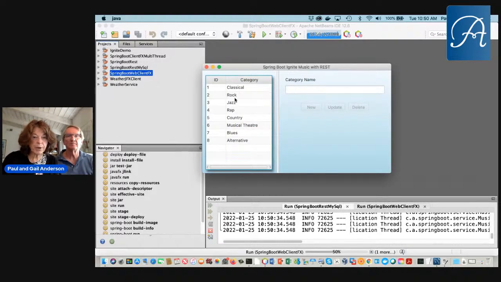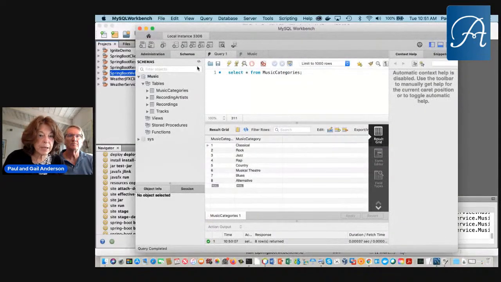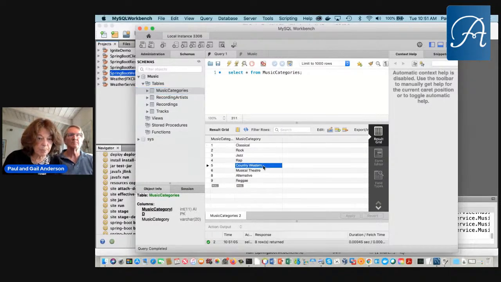Okay, so we're going to make a couple of changes. Let's do Western. Let's get rid of blues. And let's add reggae. Okay, so let's look at the data. We have to refresh it. Okay, and now you see country western is there, blues is gone, reggae is added. So we are really talking to the MySQL database. Take this down.